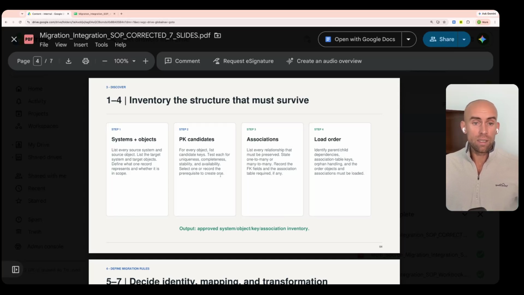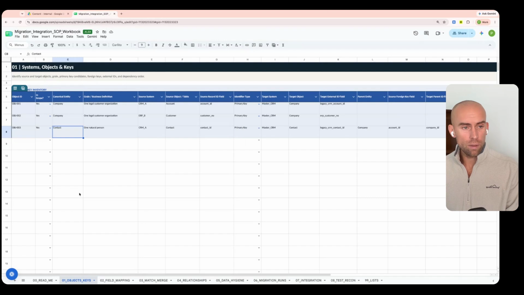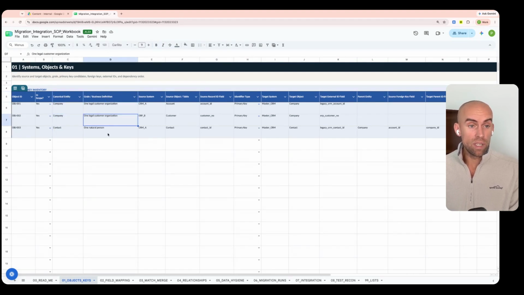Then we identify our PK candidates. So for every object, we list our candidate keys. We test each for uniqueness, completeness, stability, and availability. And we select one or record the prerequisite to create one. Okay, so this is where we do our object keys, where we have our object ID. Is it in scope? What's the canonical entity, company, contact, etc.? We identify the business definition. We identify the source system.